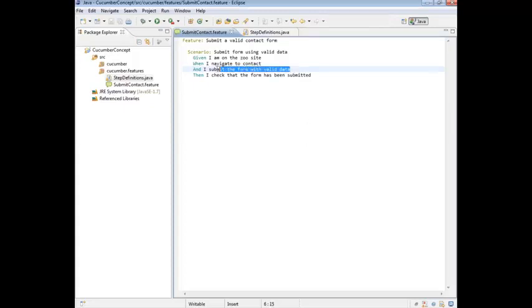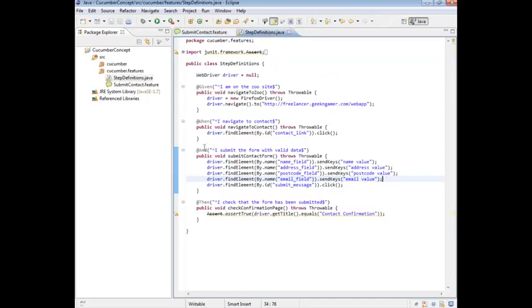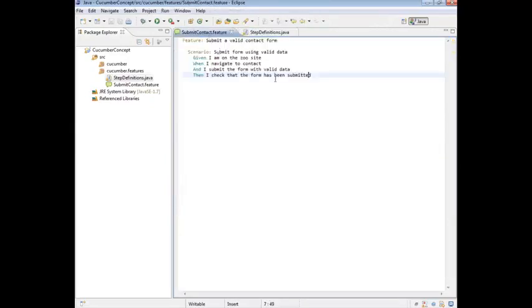So for any given step you want to pass in, say, a data table. Remember, a data table is almost like passing in an array of information. You declare the data table directly under the step. So if we look at our step definitions, it is in the "and I submit the form with valid data" step where I want to pass in this data table. So in our feature file, this is where I would need to write the data table.